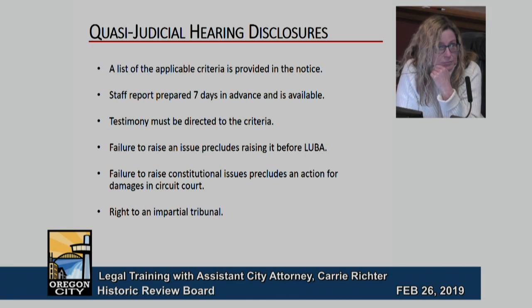We have made a list of the applicable approval criteria, which has been provided in the notice. We provided a staff report 7 days in advance of the hearing, and it's available in the back of the room. We ask people to direct their testimony to the applicable approval criteria. This is a really critical one, because the applicable approval criteria are the only thing that you can judge. An applicant may be a very kind person and a quality dresser and may have really nice hair, but those are not the applicable approval criteria, right? The good work that this particular applicant does is not relevant to the approval criteria.